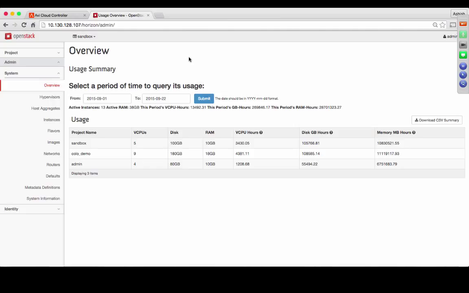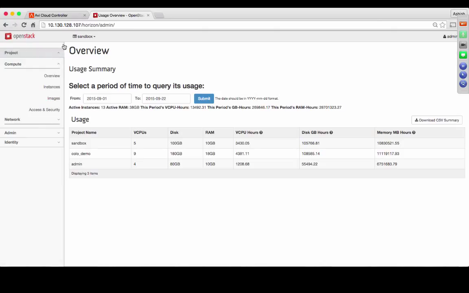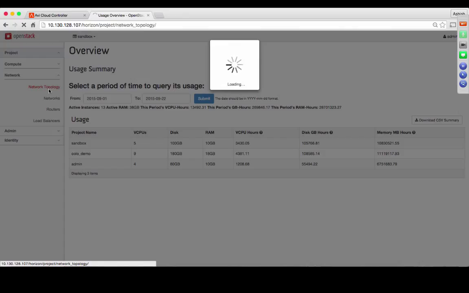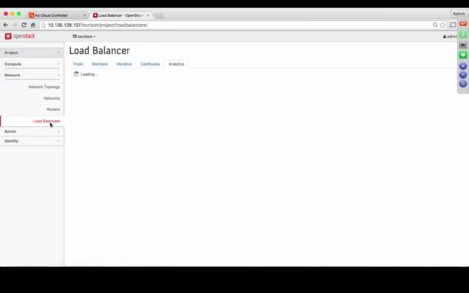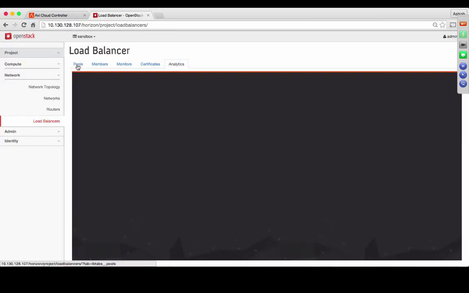Yes, so here you have your typical Horizon dashboard, and here I'm logged into one of the tenants. What we are going to do is look at the network topology, and I'll just go through what infrastructure we have in this tenant. So here we have 2 backend servers, and we have the data network on which we'll be receiving the traffic, and then we have the VIP network, and there is a client to send the traffic. And let me switch to the load balancers tab.